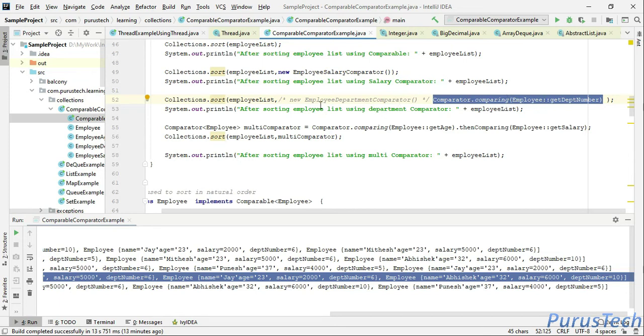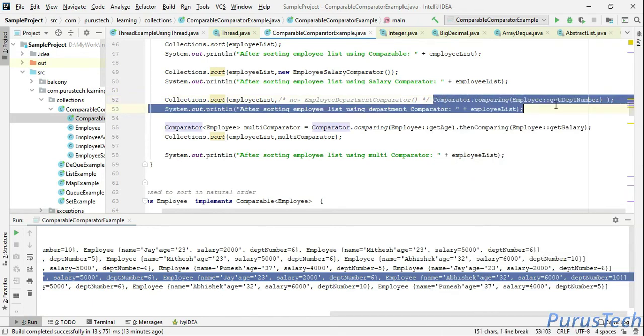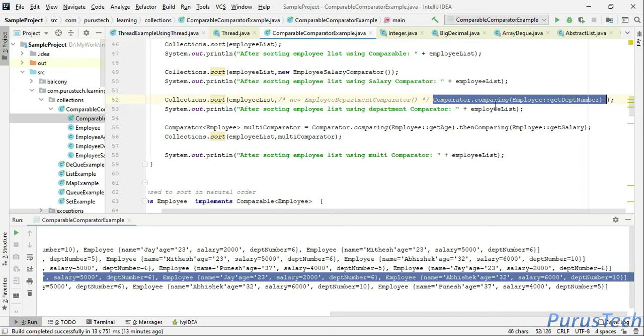So instead of creating your own comparator classes, you can use the JDK 1.8 feature to get a comparator out of this particular method. Let's say you want to use, instead of this custom salary comparator, this particular feature. Then what do you need to do? You need to use Comparator.comparing Employee, then double colon, and then getSalary. Like that you can use. This is a JDK 1.8 feature.